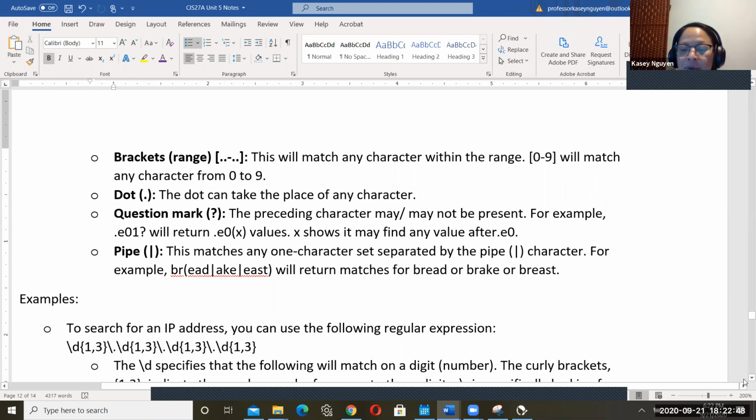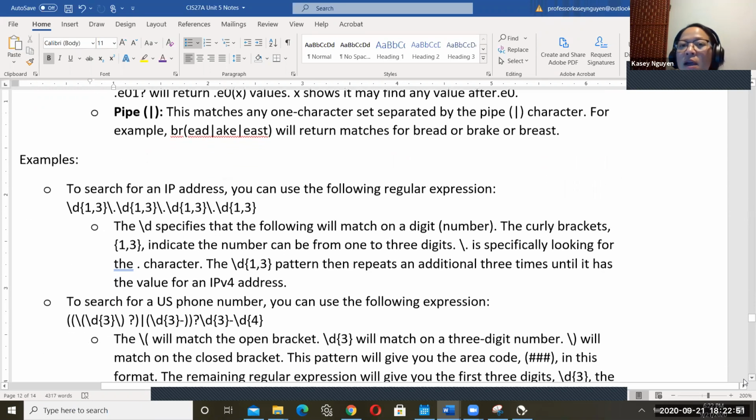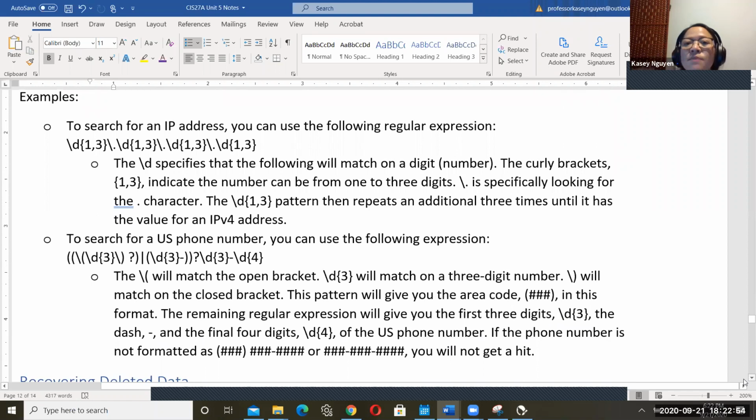So here's some examples. When I teach the JavaScript class, they have a unit specifically for user input and validation, to make sure that they input only digits, only characters, etc. So it will look something similar to this. This is an example of searching for only an IP address with the regular expression. We know that the backslash D indicates digits, that means it would only be numbers. And then you put in the curly brace 1, 3 to indicate that it could be 1 to 3 digits.